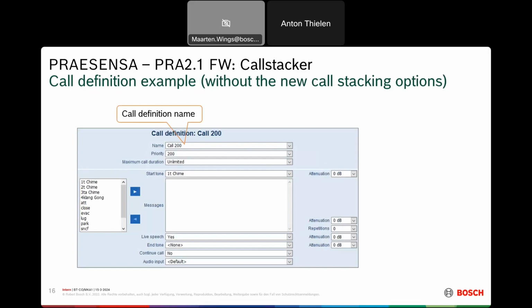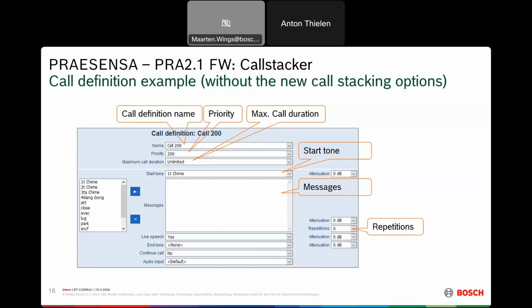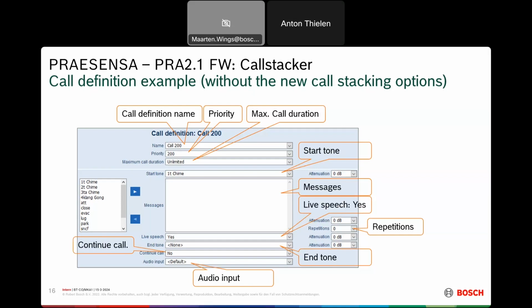So you have a name of that call definition. You have a priority, as mentioned, that's important. There are some other factors like the maximum call duration, start tone, messages, the number of repetitions which you can have there, and the live speech. This is now live speech, and you have an audio input which is defined there. You have end tone, and you can have some composed messages which you would like to add. And then you can also say whether the call should be continued if you would like to have it overruled by something else.